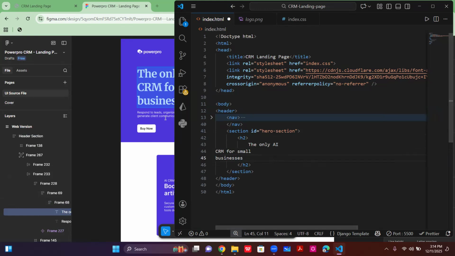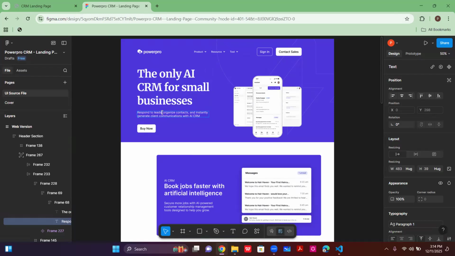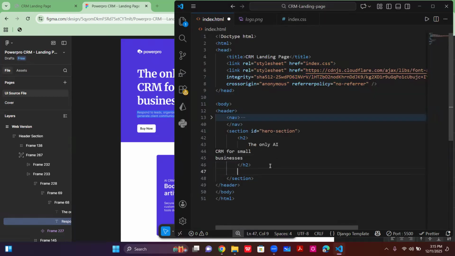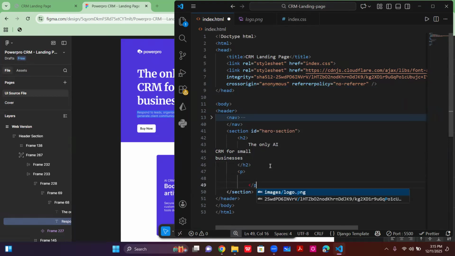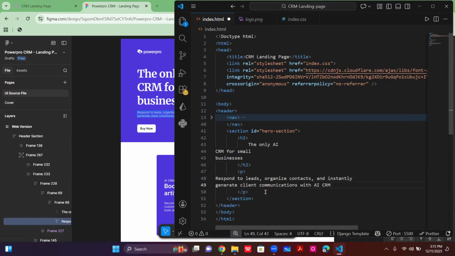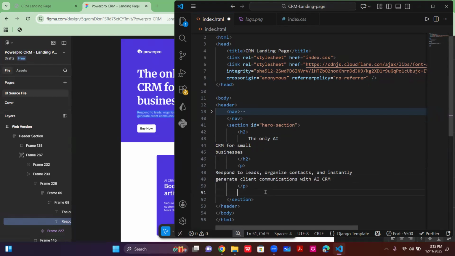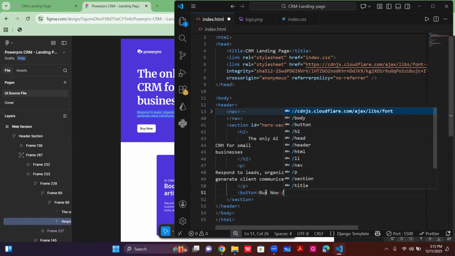I would also come here, pick this one and copy it. After the H2, I will do a P tag, I'll have a paragraph. Now, the next thing is to have a button. I will have a button, and the text will be buy now, and I will close my button.